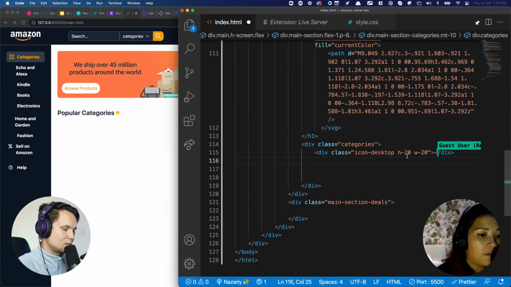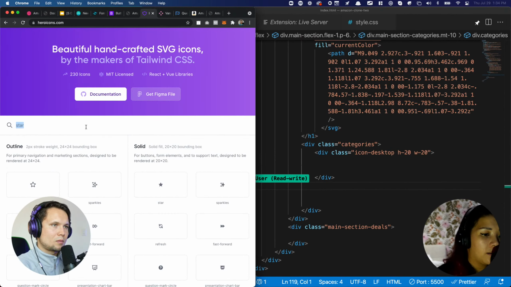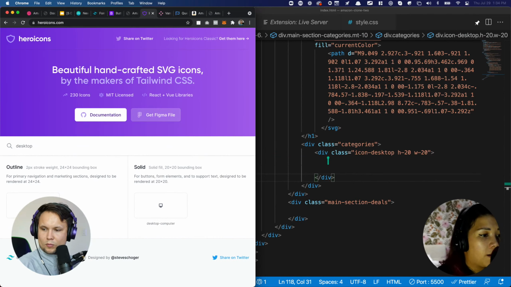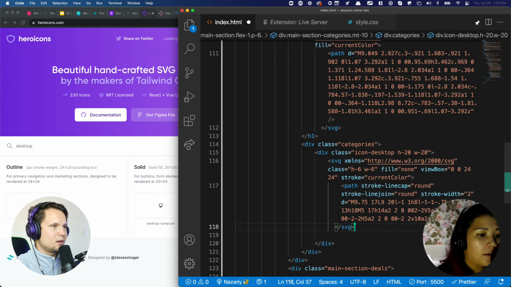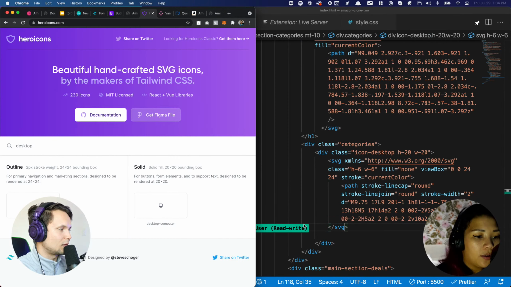And inside of the div, of course, we're going to have an SVG class. And guess what? We are taking that SVG class from the Tailwind Heroicons library. There we go. Going to paste it into here. Done. Thank you. What a service.